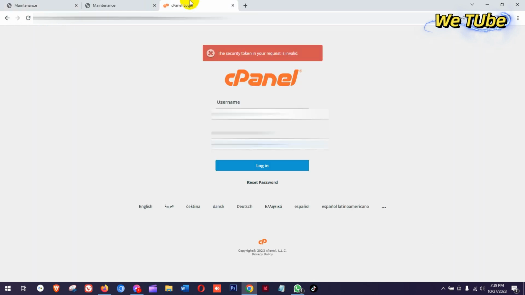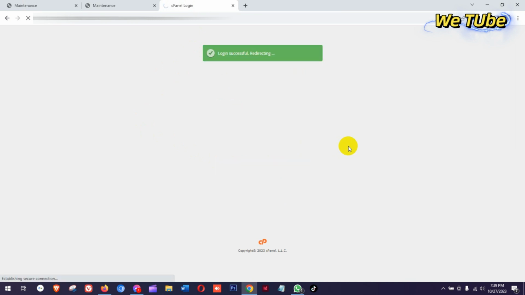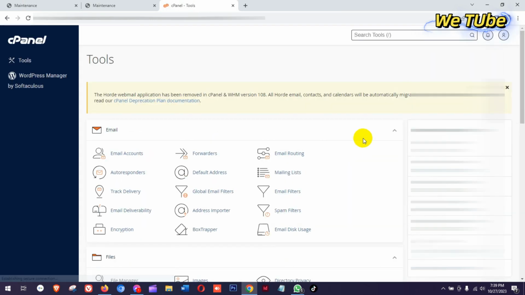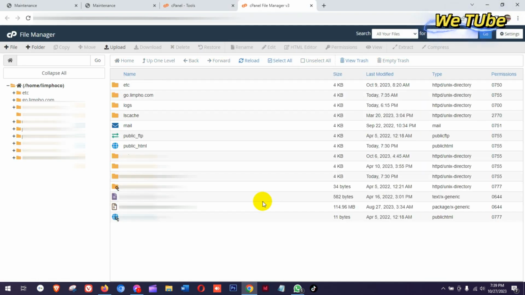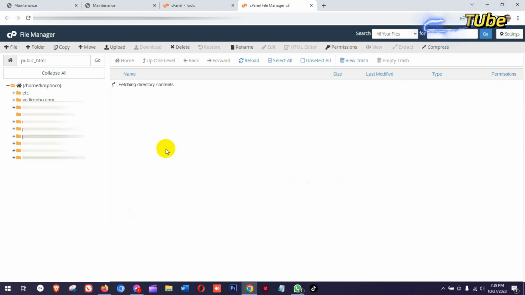Now to fix this problem, first we need to go to our website cPanel and log in with our username and password. Then we need to go to File Manager. Now if you have multiple websites, then go to your website folder, or if you have only one website, then go to the public_html folder.